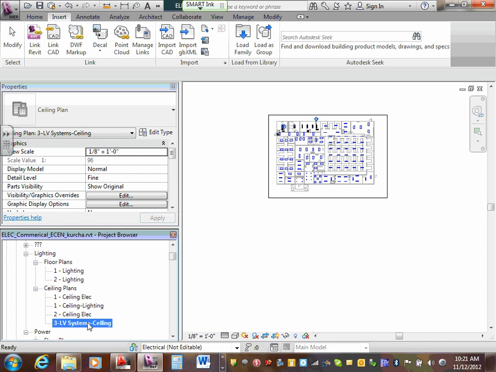Gentlemen, you got yourself a low voltage system ceiling. Now, Joe, when you start throwing things in the ceiling, you're going to come here. If you're going to throw things in the walls, where do we go? To the other view. Cool?